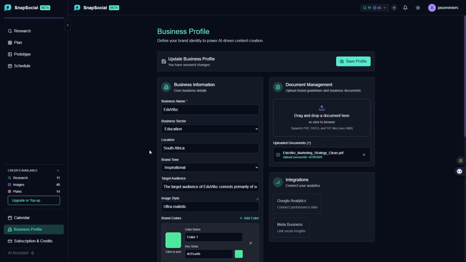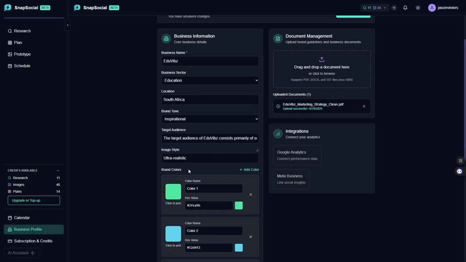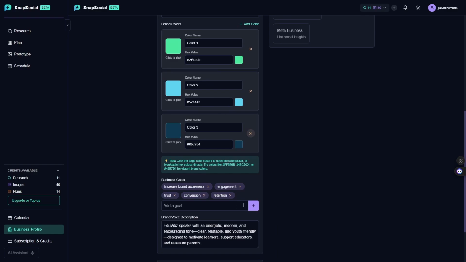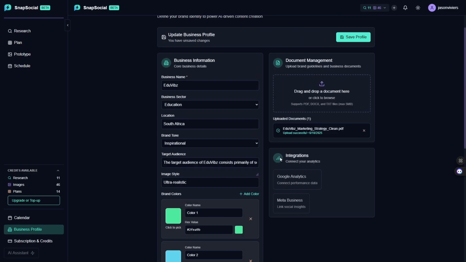The first thing you'll need to do is set up your business profile. Your business profile has all of the information the AI needs to know about your business in order to create a successful campaign. From your brand colors to your business goals and your brand voice, you can even attach strategic marketing documentation to help build out the AI prompt.